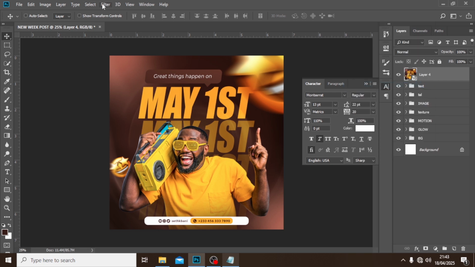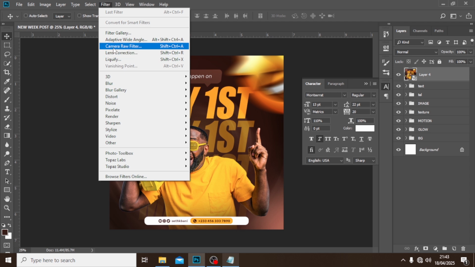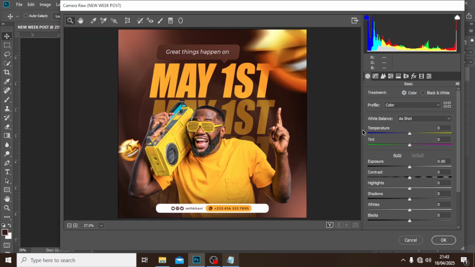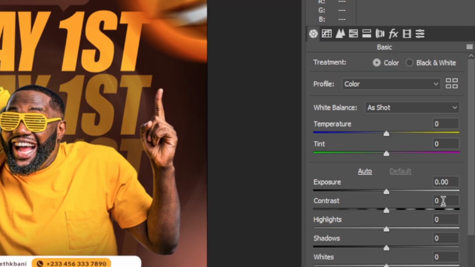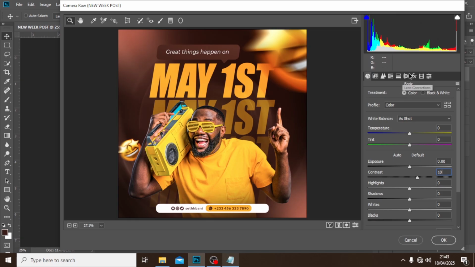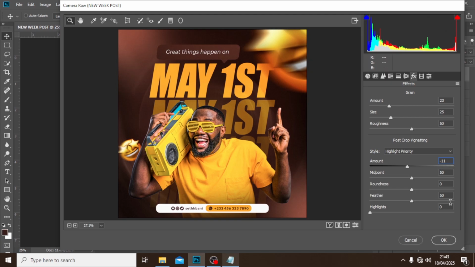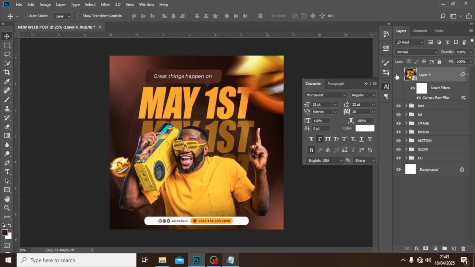We need to add some camera raw filter to it. So let's go to filter, let's go to camera raw filter, and then we are going to just add a few sliders to it, and that's all. So first we are going to contrast here. I'm going to add 18 to contrast. Okay, and I'm going to leave it like that. I won't touch anything else again. I'll go to FX here just to add some grains to it, and then vignette as well. I'll add -11 to it. Okay, and then that is it. I'll click on OK. So just like that, it makes a big difference.